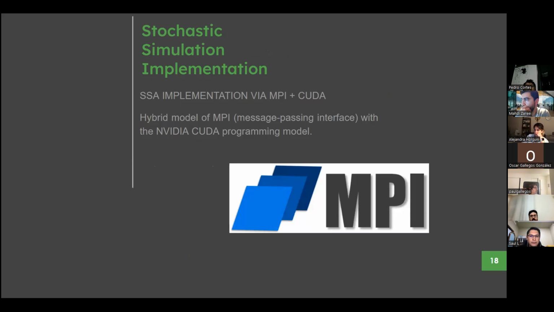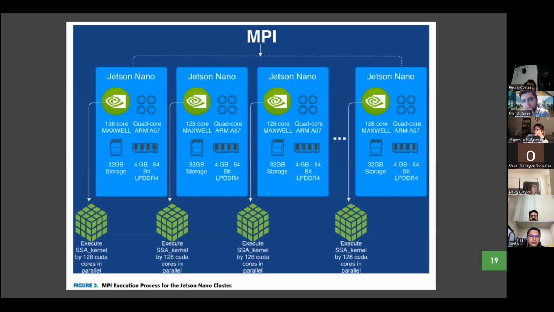Another test will be with the message passing interface, which is also using the NVIDIA CUDA programming model. It is also similar to the Jetson Nano iterations in how it behaves. So they will be providing all this information with different iterations.